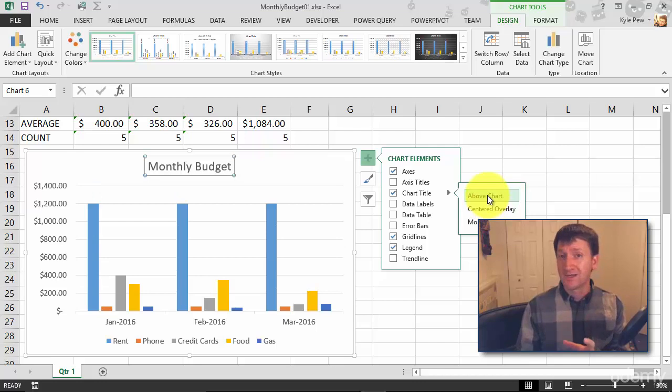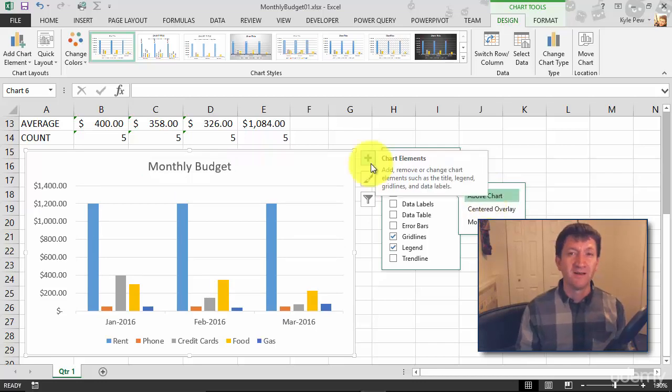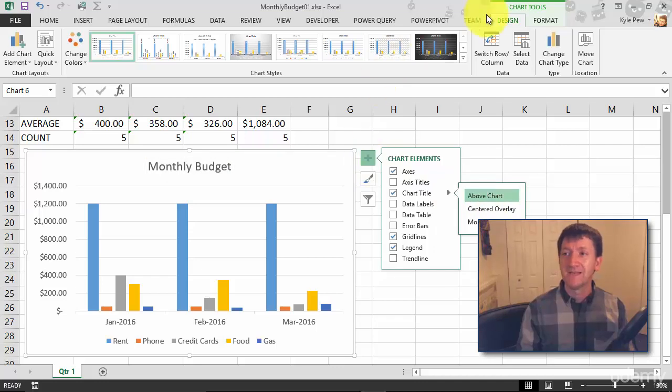For those of you watching this that are still on 2010 or earlier, you don't get the little plus sign. What you get is an additional tab up here at the top of the screen called Layout. If you click on the Layout tab, you'll find something very similar to the plus sign. You'll see chart elements with all the options: chart title, data axis, data labels, and so on. You'll find it all right there. So same setup, just found on the Layout tab rather than the plus sign.